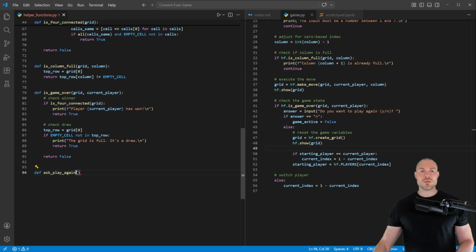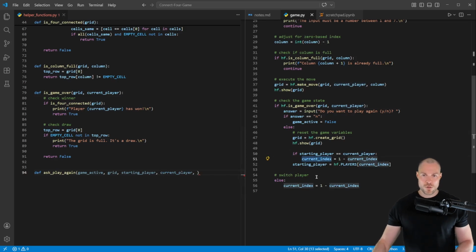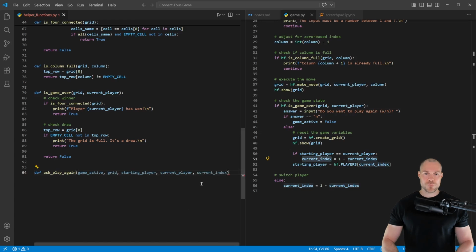And here the parameters for this function are going to be the game variables. So we're going to need a game active variable. We're going to need the grid. We're going to need to know about who the starting player was. We need to know who the current player is. And then lastly, we also need to know what the current index is. So those are the parameters for this function.